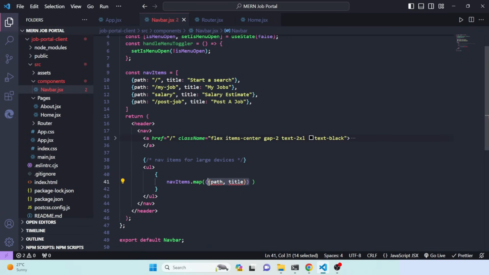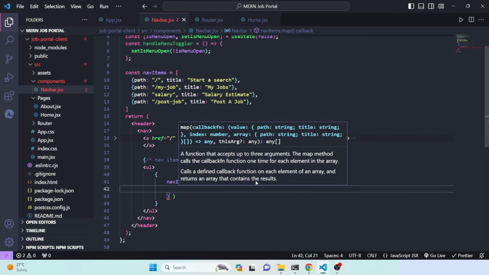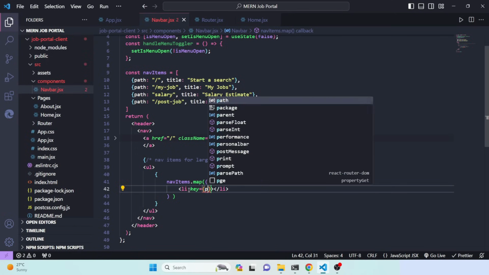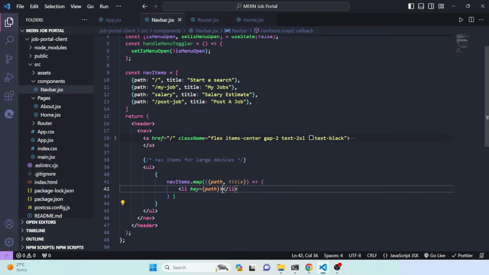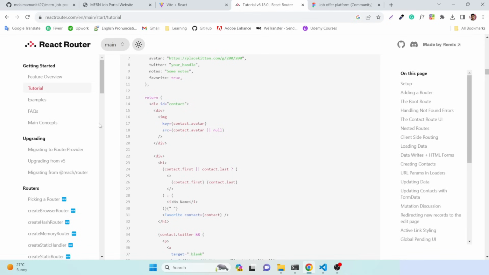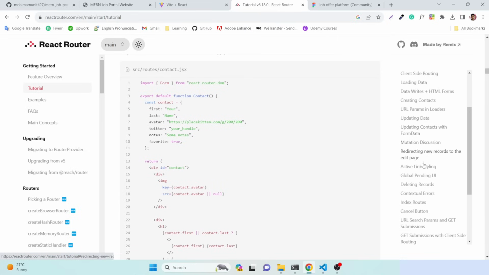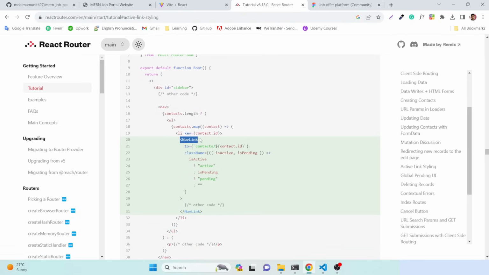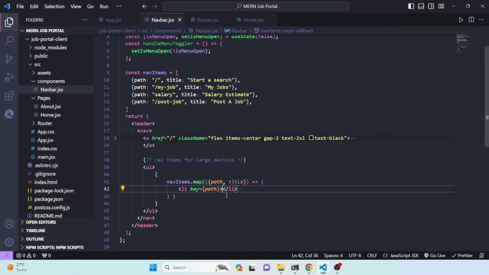So make sure this is inside a parenthesis, and here we'll use an arrow sign, and then another parenthesis, and firstly we'll define a li. We'll have to pass the key prop, that would be our path. Okay, fine. Then inside this li we will use NavLink from React Router DOM. So let's see where is NavLink. If you hit this active link styling, then you can see you can use NavLink. We'll have to import it from React Router DOM.